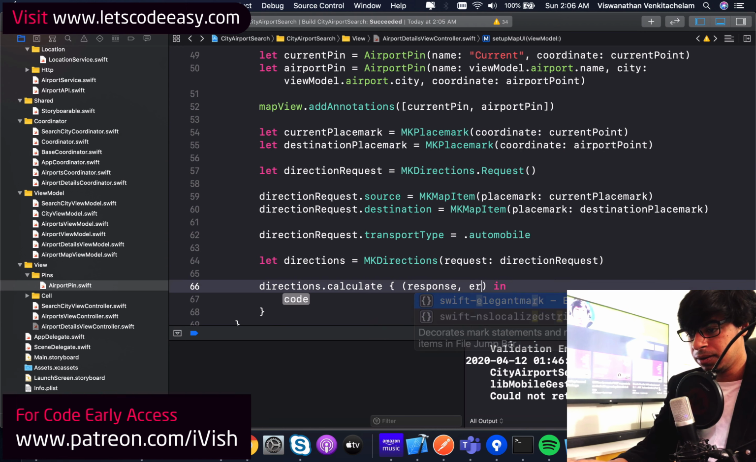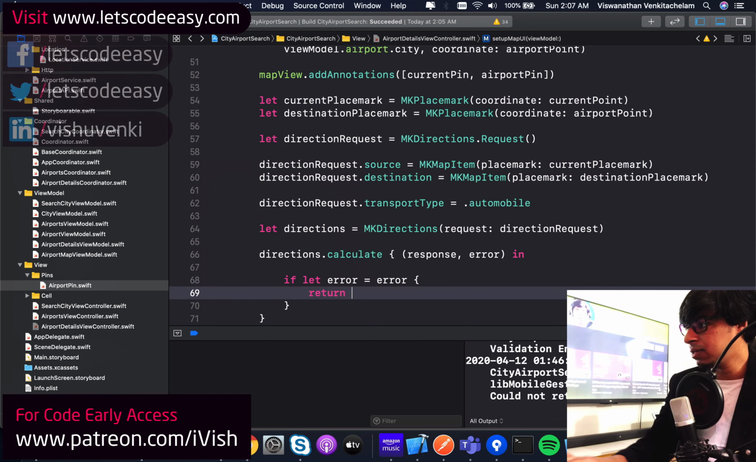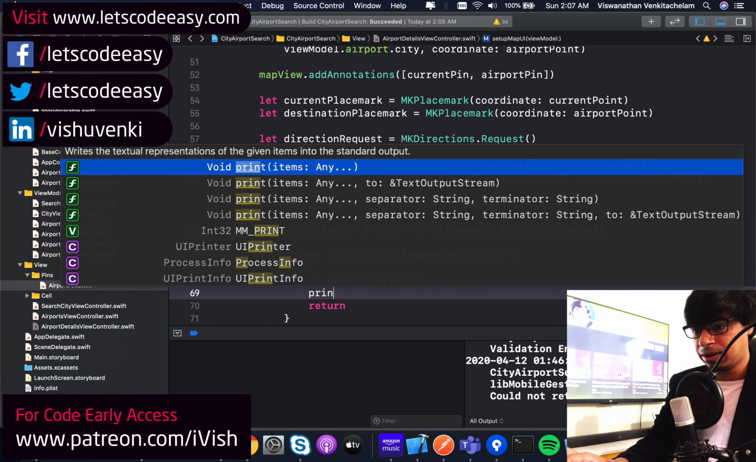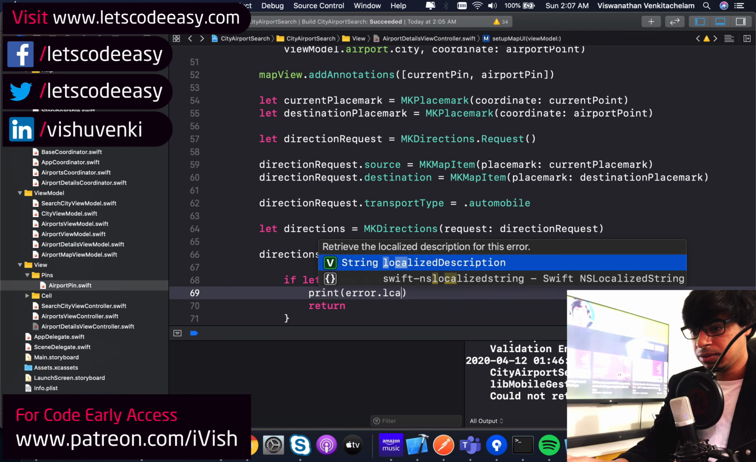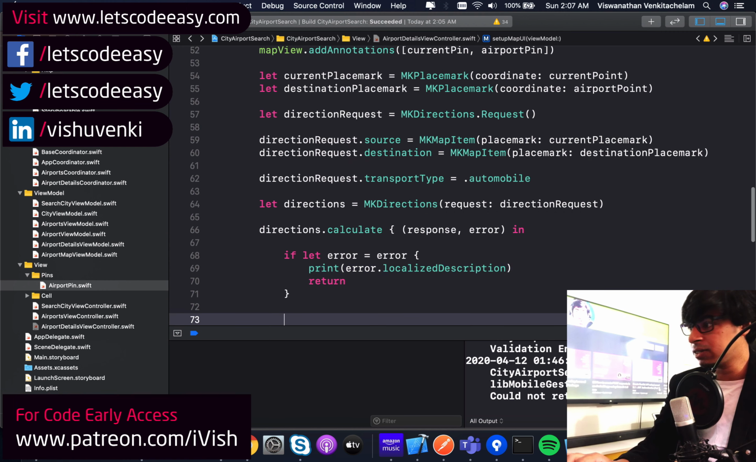So first things first, if there is an error, let's handle that. Error is equal to error. I'm gonna say return, something is wrong. I'm gonna print the error, error dot localizedDescription. Else, let's continue.